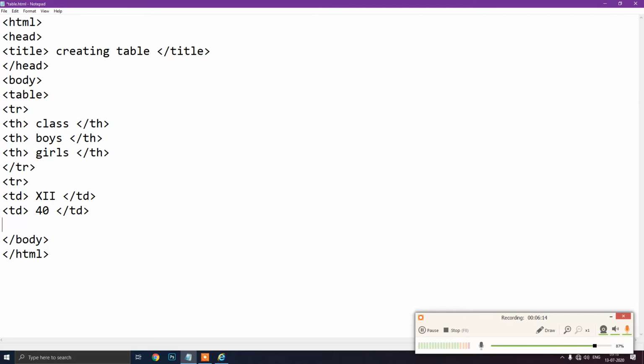Then again, now below the girls, whatever value you want to enter you can enter. Suppose I am writing here 35, so now close this td. Now at last you have to close tr. Now this is our second row created. Okay, second row is created.